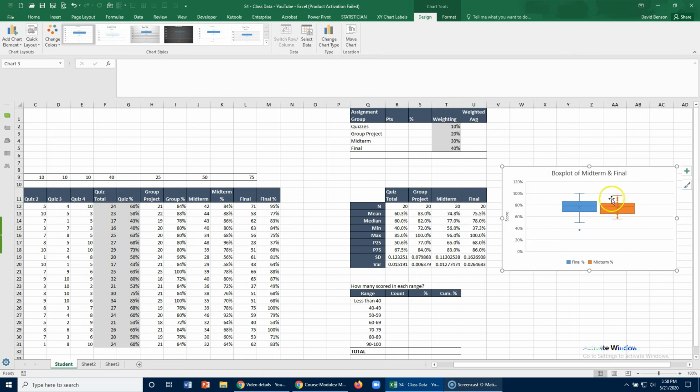We won't worry about these dots right now, but this is the box, and then this line, the T shape, is the whisker. And it either is going to give you the max or it's going to, they call it a gate, but it'll give you some dots if there are outliers that are either high or low. Okay, so you're going to leave this chart in because I'm going to look for it.